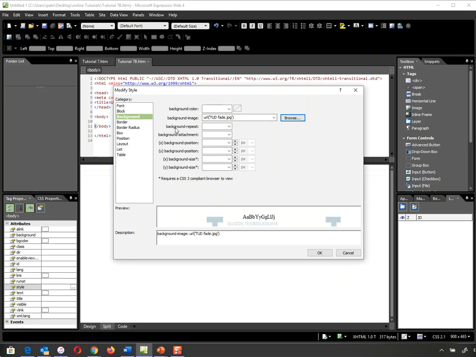So the next question I'm asked is background repeat, and I'm going to say no repeat, which means the image is only going to go onto the page once. Okay, if I wanted to, I could say repeat, which is the exact same as before, repeat X, repeat Y. Okay, which means it will go horizontally or vertically across the screen or down the screen.